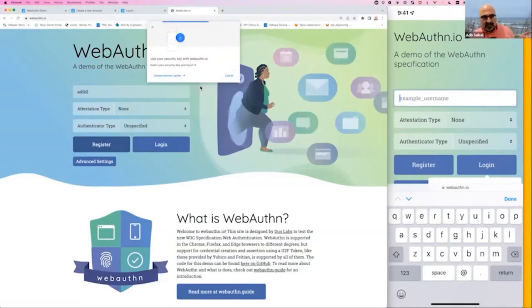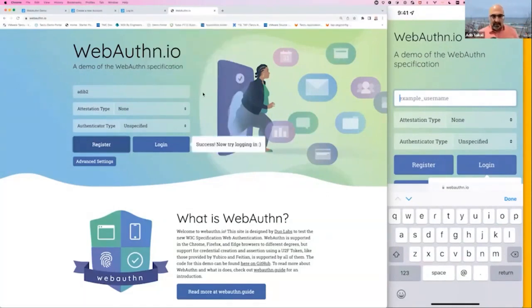Now you can't see it on the camera, but there's that blue YubiKey that you saw in the photo earlier. It's plugged into my laptop. It's flashing. I got to go and press the button, and success. It says now I can log in. All right, well, let's actually see what happens if I do that.